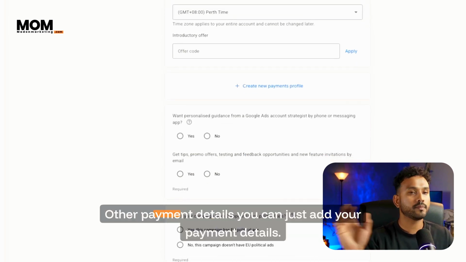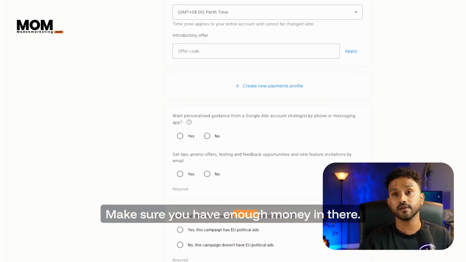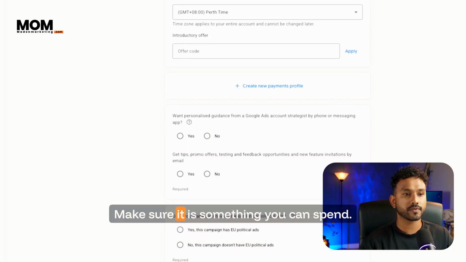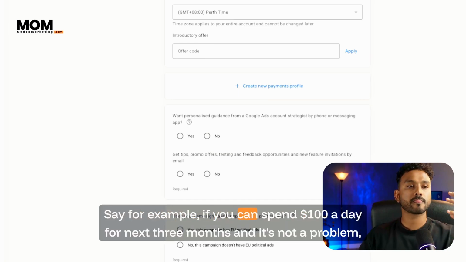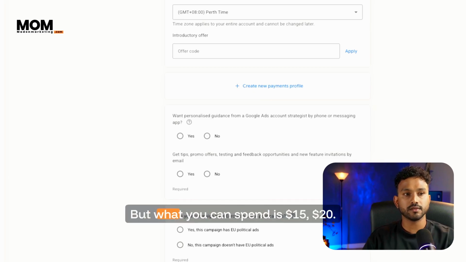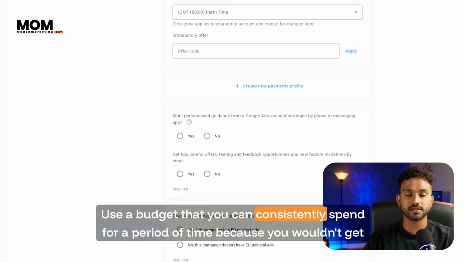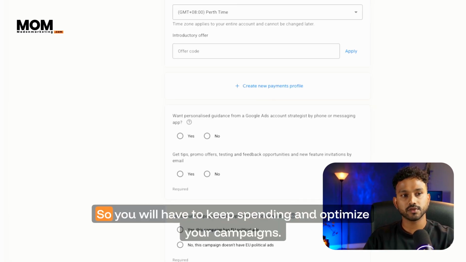I'm not going to add the payment details. You can just add your payment details. Make sure you have enough money in there. Make sure it is something you can spend. Say, for example, if you can spend $100 a day for the next 3 months, and it's not a problem, you do that. But if what you can spend is $15, $20, it might not work. Make sure you use a budget that you can consistently spend for a period of time, because you wouldn't get results the next day. So you will have to keep spending and optimize your campaigns.